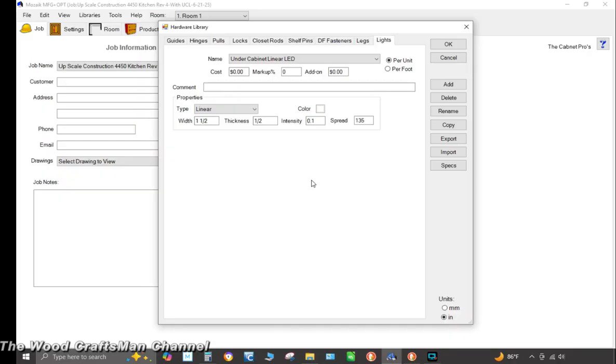Now if you are providing the lights, you could actually add your costs and your markup if you're part of the bidding, if you're using Mozaik to come up with the cost of your job. If you're not, you can leave this blank. We don't use Mozaik for pricing, nor do we include lighting within our cabinets, so that's part of our electrician. Next you can add a comment here about what you want to know about that light, and then you're going to select the type.